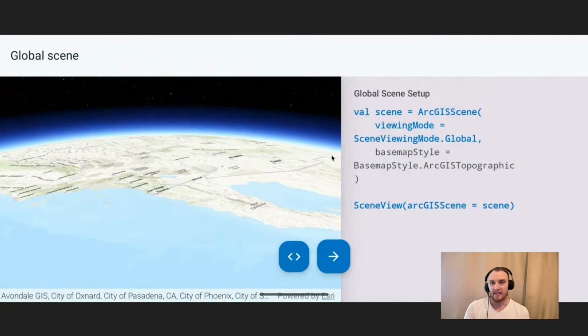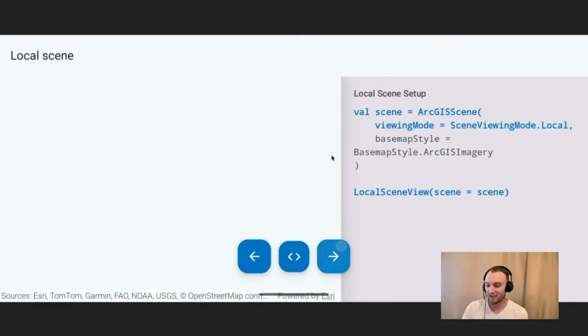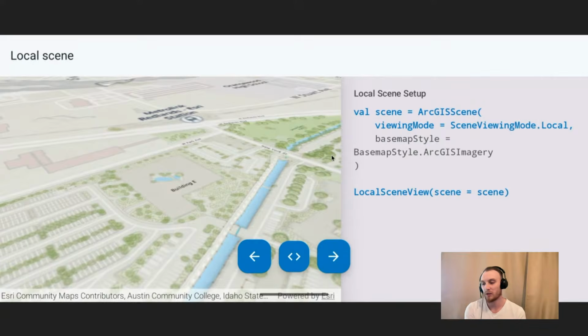And using this is the same as ever. You just create a scene and pass it to a scene view. But now you can specify the scene viewing mode as global. And that just indicates that this should be used with the global scene view. And the thing is, sometimes you really don't need that global context. We don't need to see the whole world. And so you can change that to a scene viewing mode of local and pass it into a local scene view.